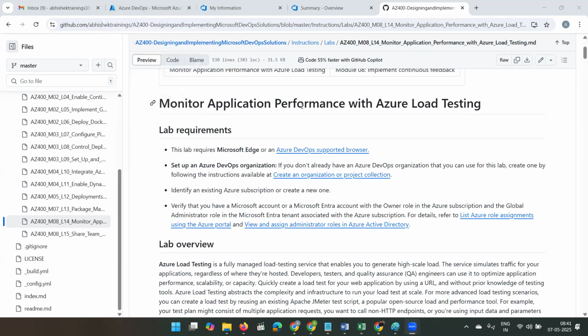Okay. Monitor application performance with Azure load testing. Now we have seen CI, we have seen CD. The question arises: how can you monitor your application, perform application monitoring and log monitoring? Because for the smooth functioning of your website or anything you have developed, you need to monitor it. You need to implement logging, right? So for that purpose, we have some resources in Azure.